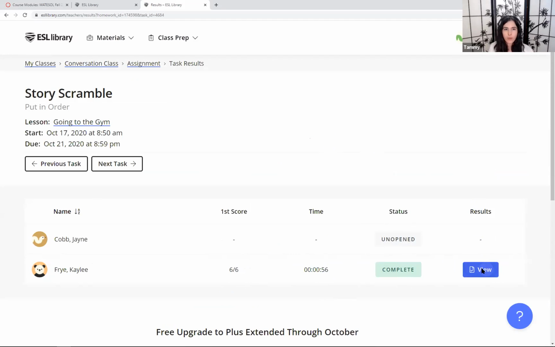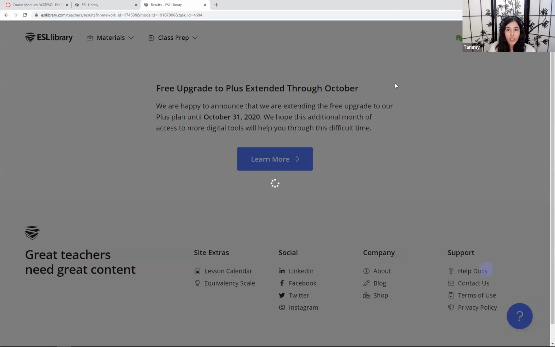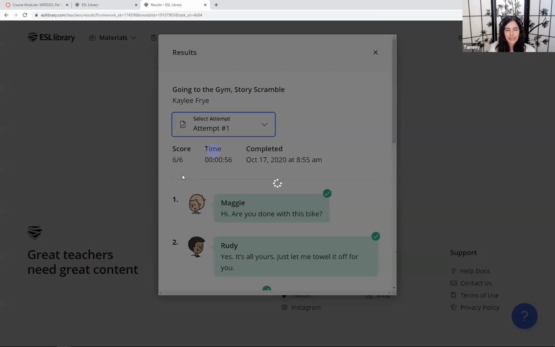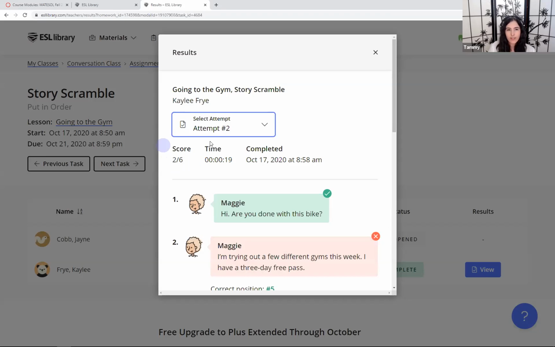I'm curious about her results here. I know she got everything right, but she completed this at 8:55, and then it looks like, because I can see this drop-down menu, she had multiple attempts. So I'm going to click on attempt number 2, and I can see that her score went down, which is a little confusing. She spent even less time on it, and she only did it 3 minutes later, so I don't think she probably did a lot of serious studying in between.